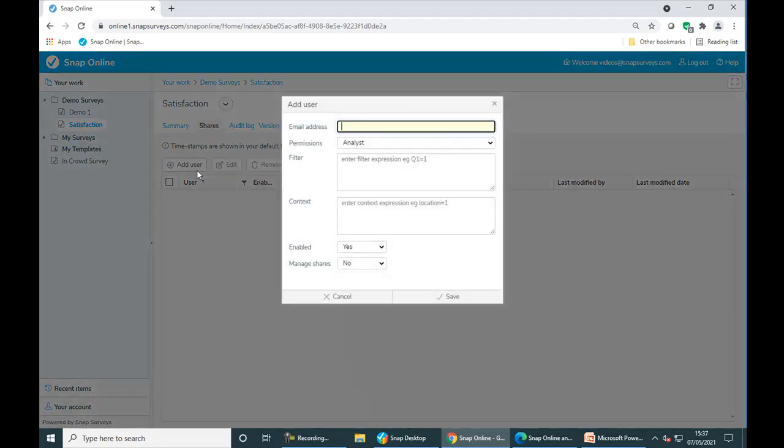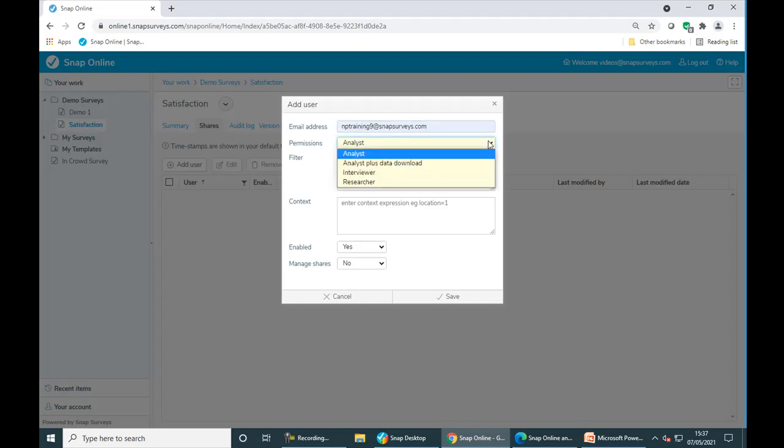Again, it's all based on email addresses, so I'm going to share that with the training account which we were using just a few moments ago, and we have a number of different options of how you want to share that depending on who that person is. So analyst means that that person will have access to look at any tables and charts and reports that you might have produced. Additionally, you could give that person access to download the CSV or Excel data as well.